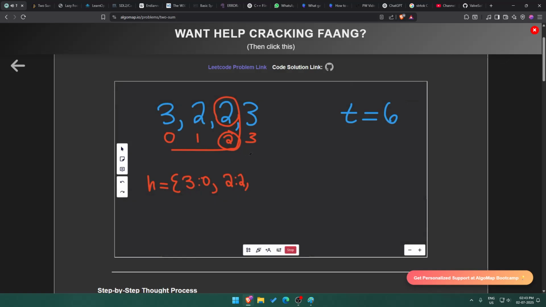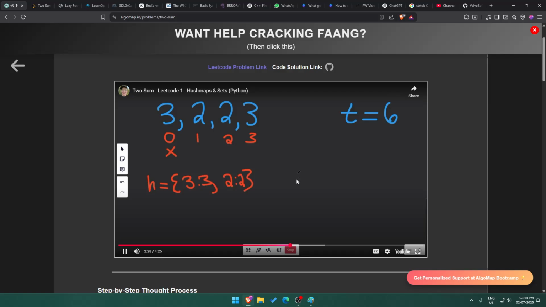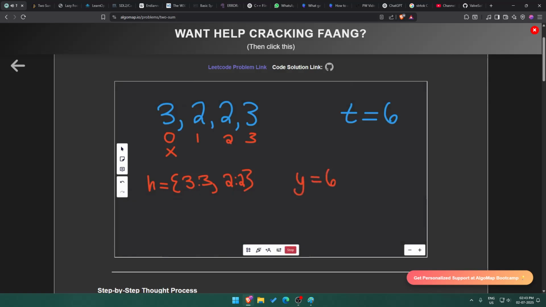We'll do the same thing with the 3 over here. We are just going to update its index. Now x is 3. We're looking for a value y, which is equal to 6 minus 3, which is equal to 3. We ask if that is a key in our hash map in constant time, and it is. It is right here.